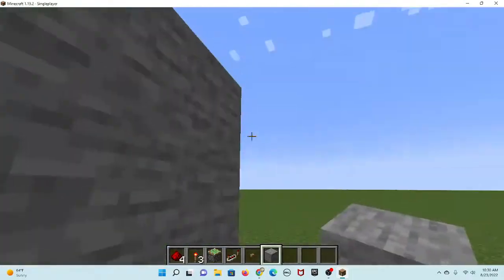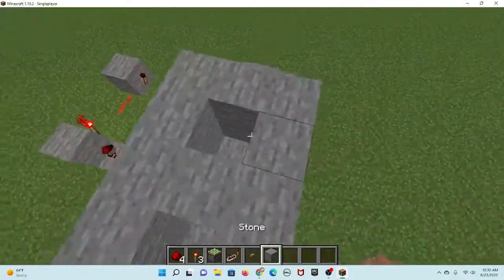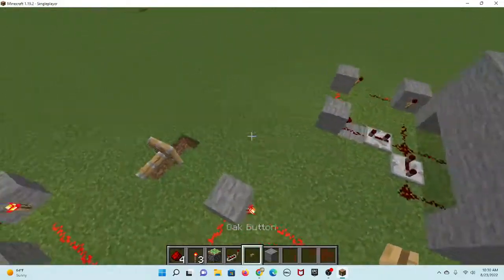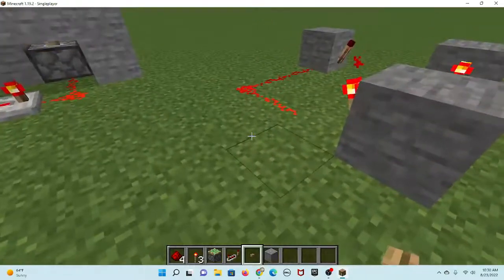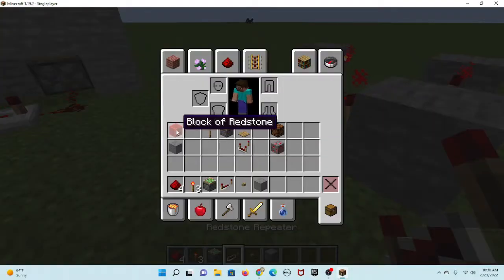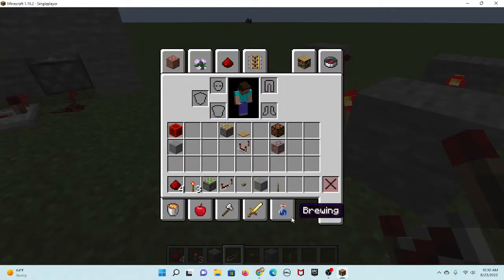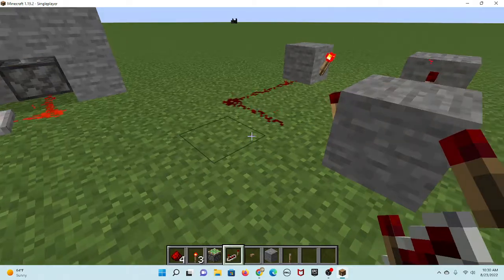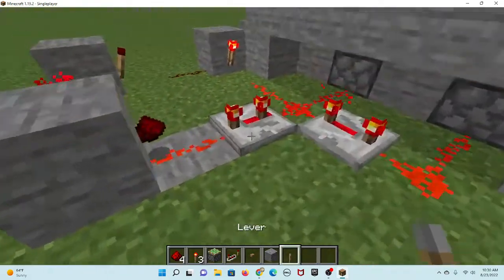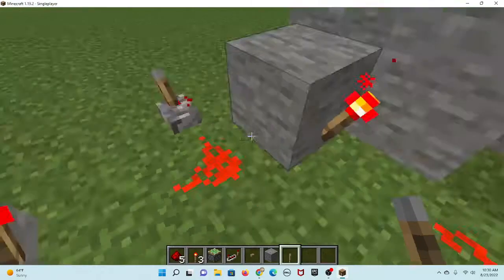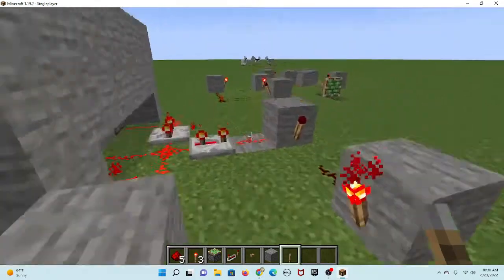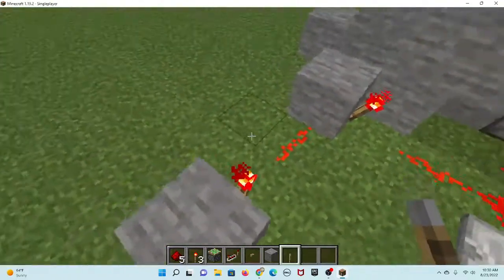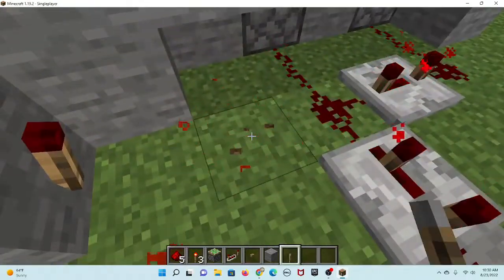Redstone's very versatile. Another thing you can do is add a lever to turn it on and off, something like this. This is just extra, so it's kind of like a control panel. There we go, it stopped. Yep, clock circuits are very finicky.